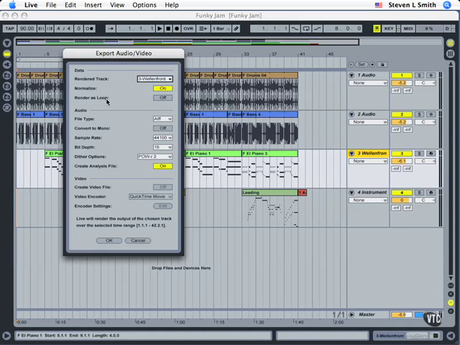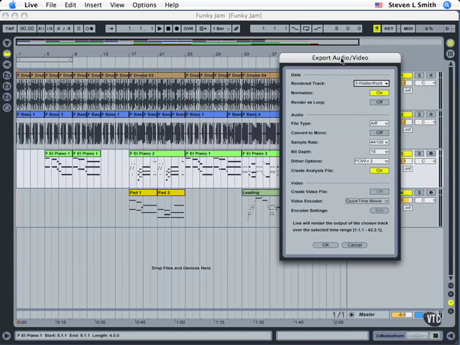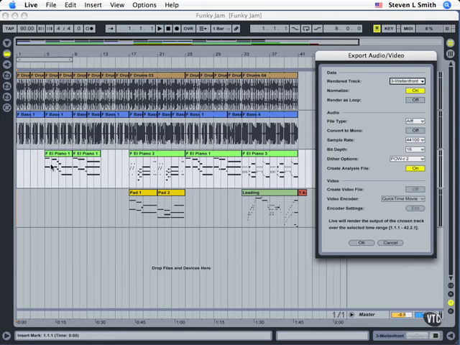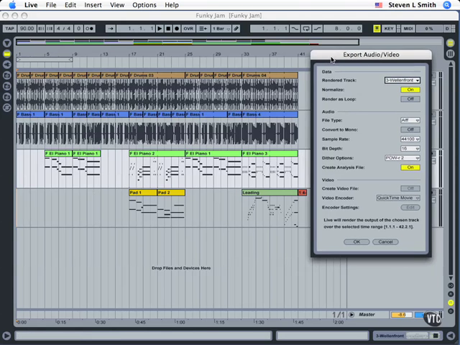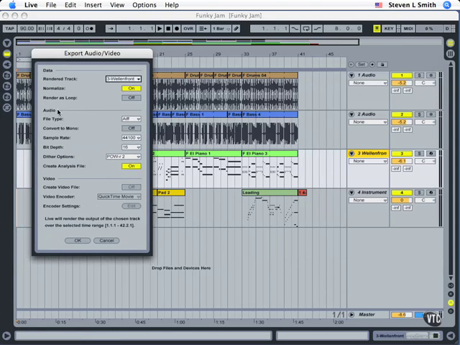Do we want to render this as a loop? Sometimes yes, but in this case we're taking a big long track, and I don't want to render that as a loop, so I move this so we could see. Continuing on now, we choose information about the audio track that will result.